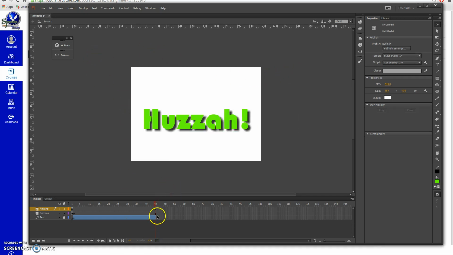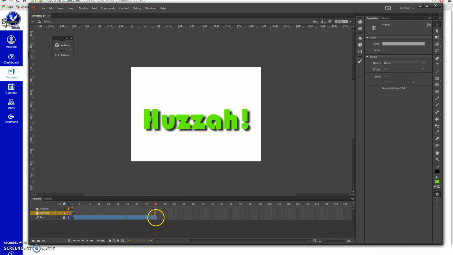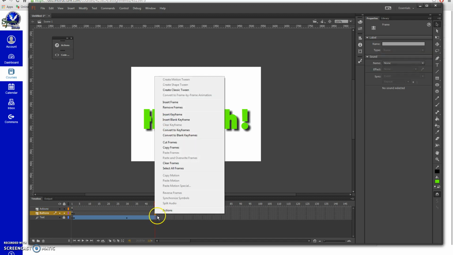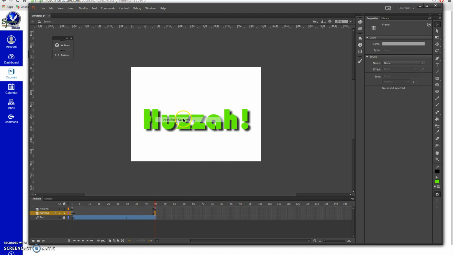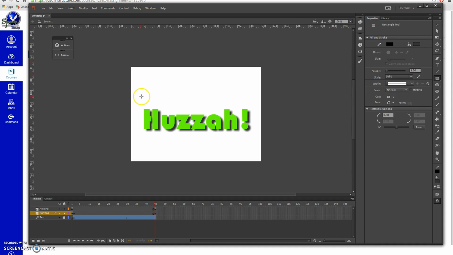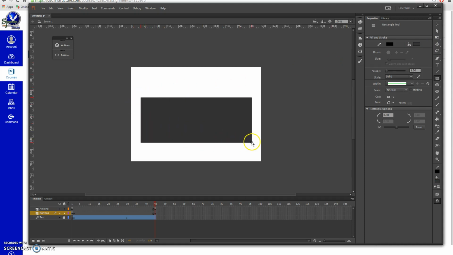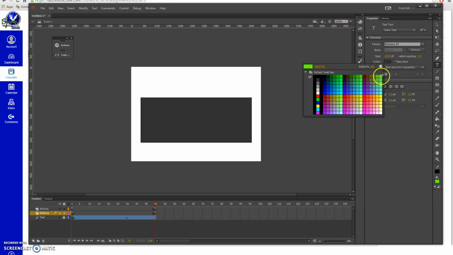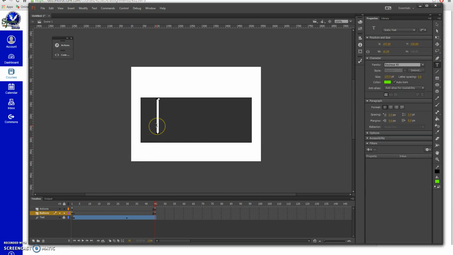Now we need to make a button. So I'm going to come to my buttons layer and I'm going to insert a blank keyframe. And now I'm going to draw a new button. So I'll make it look like the other one does, but maybe bigger so that it covers up this word. I'll make your button, and then I'm just going to have it say restart. You could put game over, start over, continue, whatever you want to do.